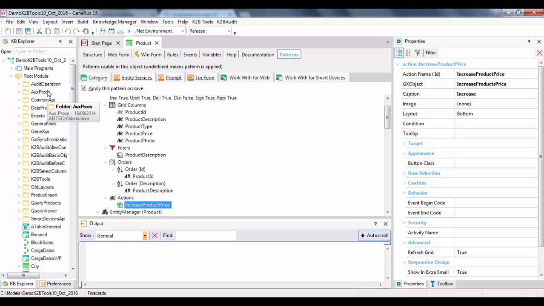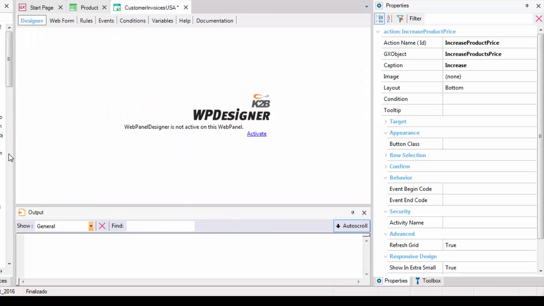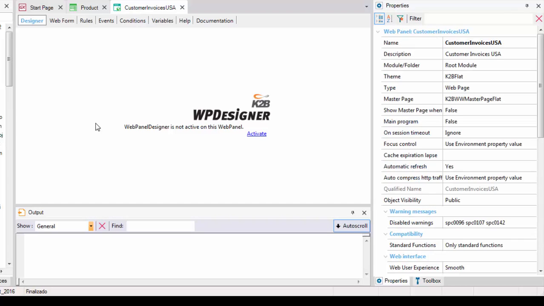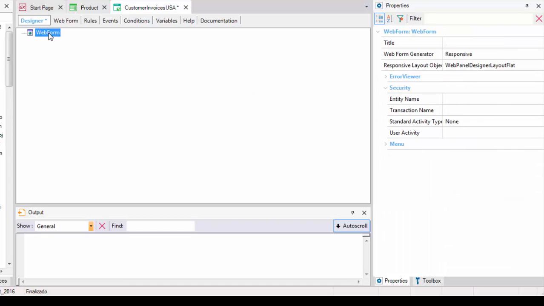First of all, I am going to create a new web panel. I'm going to save. When you install K2BTools, a new part appears in all web panels that is called the Designer part. And when I press the Activate button, all the design will generate the web form and parts of the events. So I'm going to start building the web panel.